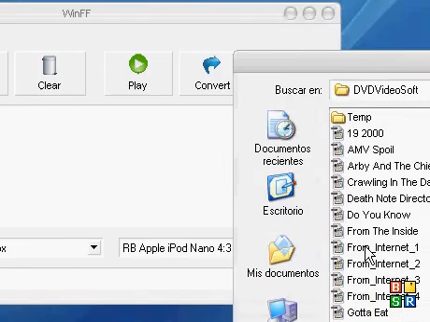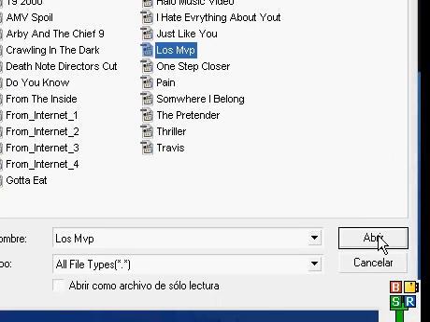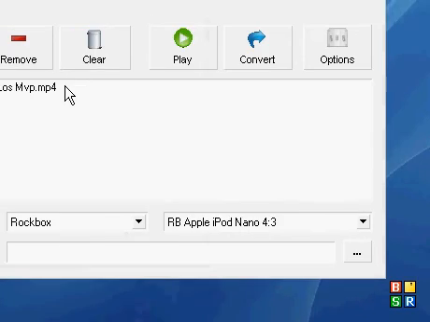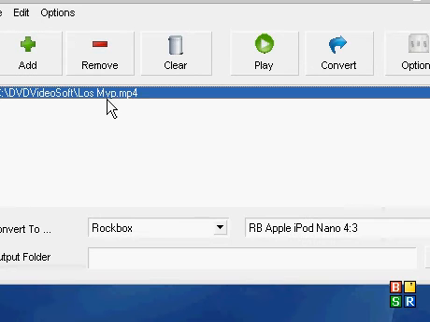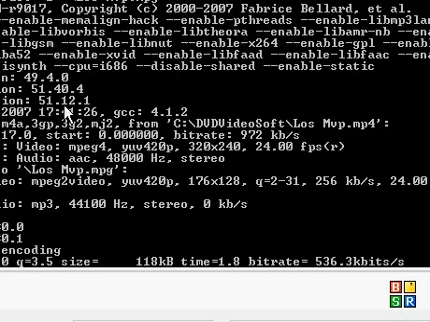And then, this is under my DVD video software, which is like YouTube videos and stuff. Let's say I want to import Los MVPs. You say Open. And then it looks like this. It shows what file it is, like an MP4. Then all you have to do is click Convert. And then this weird screen comes up.